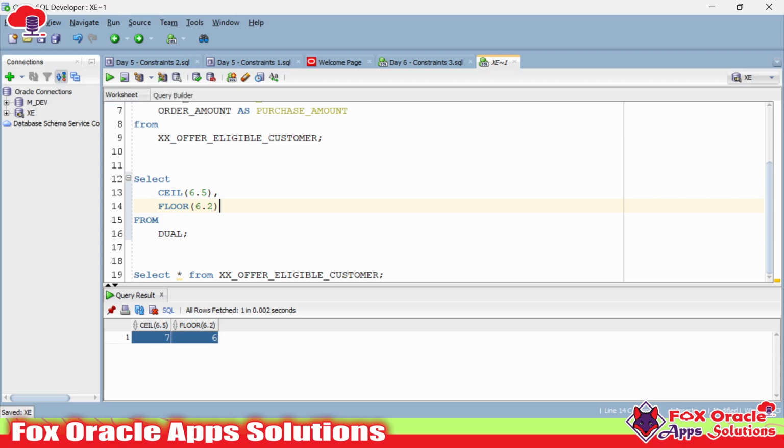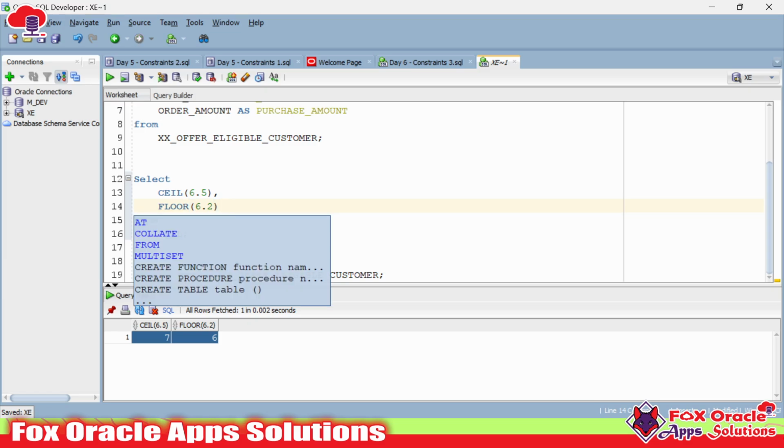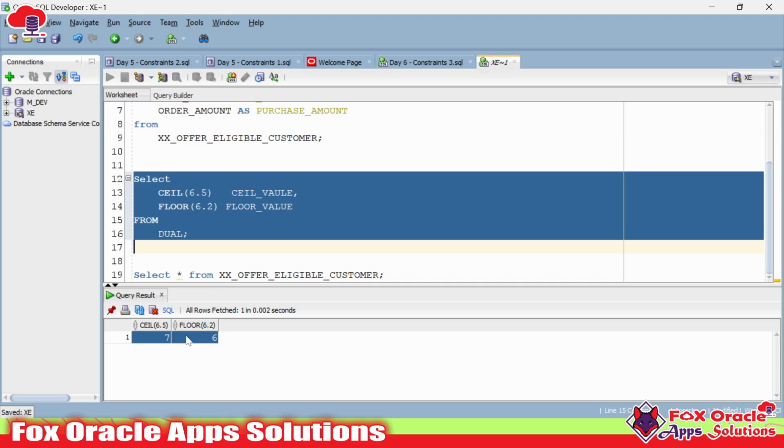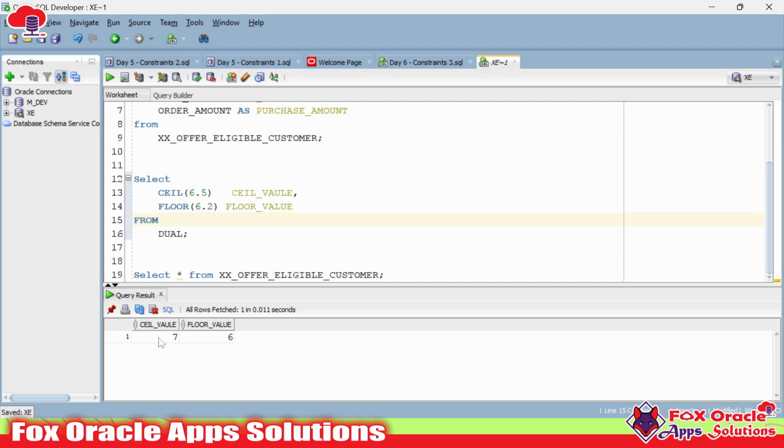So that's why we have the alias concept, and we can change the name. We can change the name to floor_value. This is our name. We can give any name. And for CEIL, ceil_value. We cannot use a keyword as a name. CEIL is a keyword here. We cannot use this keyword as a name; it will throw an error. So here you can see the column names have changed to ceil value and floor value. That's the reason we are using alias. So now CEIL and FLOOR we are done.